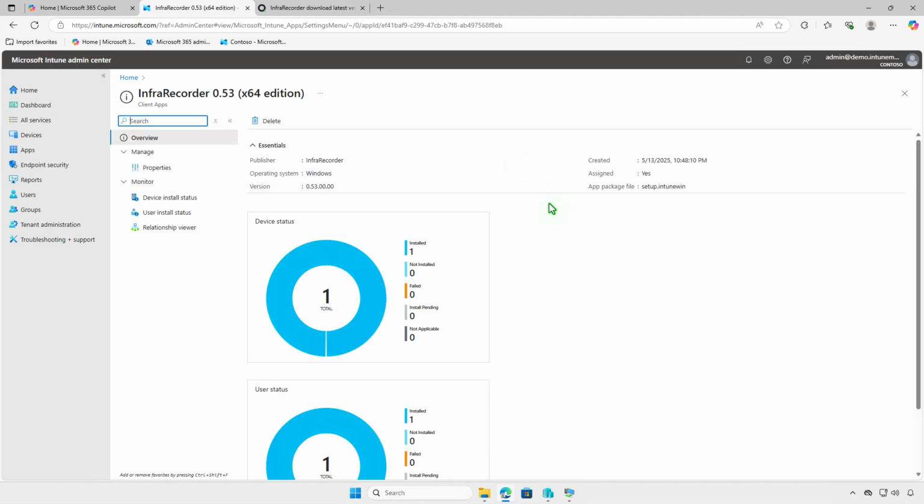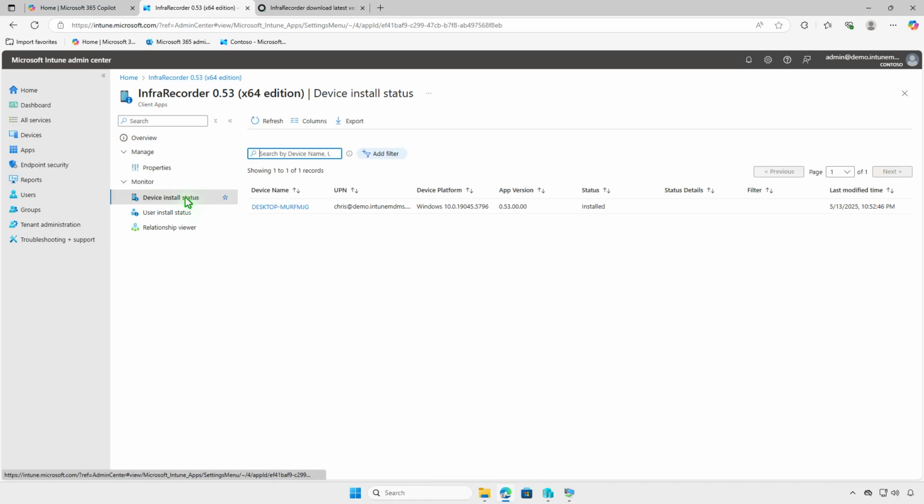This page provides a graphical breakdown, including devices with successful installations, devices still installing, and any errors encountered. Please note that the deployment status may take some time to update in the Intune Admin Center, so be patient.